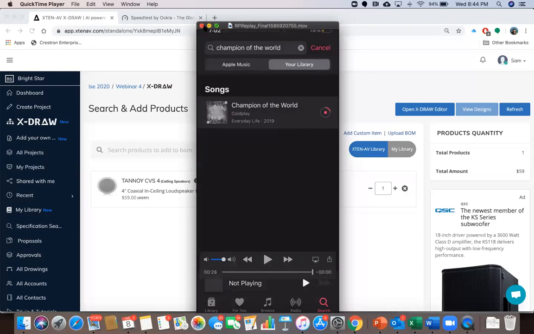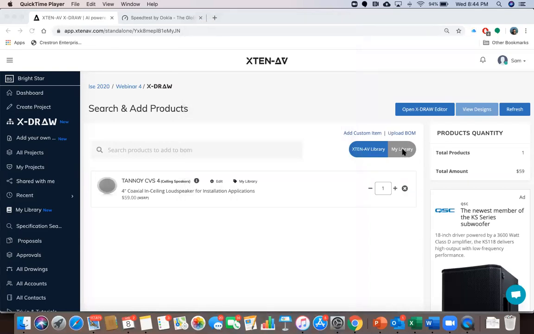And the beauty of this is that you could edit all the information from any of the existing products in XNAV library. So that's what my library is for.